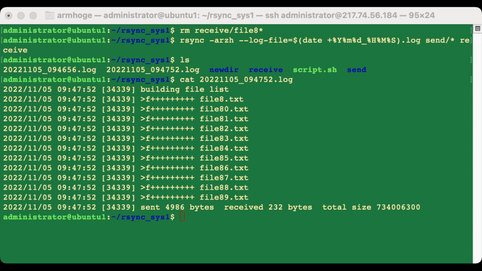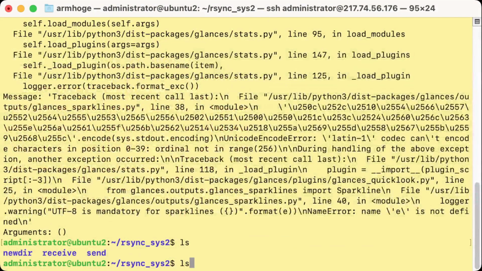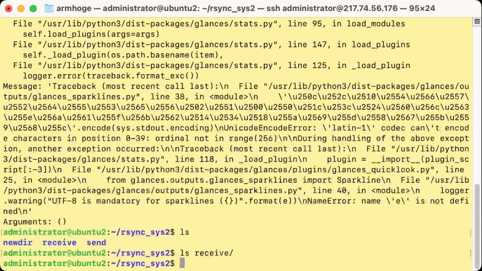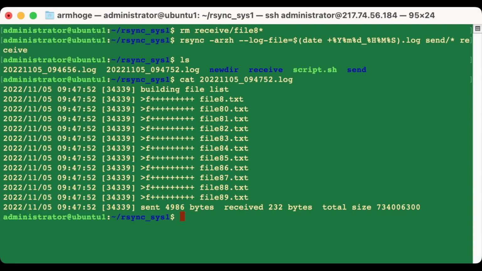Now we're going to do something slightly different. We're going to send files between the two virtual machines. If we go to terminal 2, we have a similar layout, a send directory, a receive directory, etc. Receive is empty, so let's go back to terminal 1. We are going to send files with the same options, but this time we're going to transfer the send directory to a remote host using SSH with the user code of administrator.